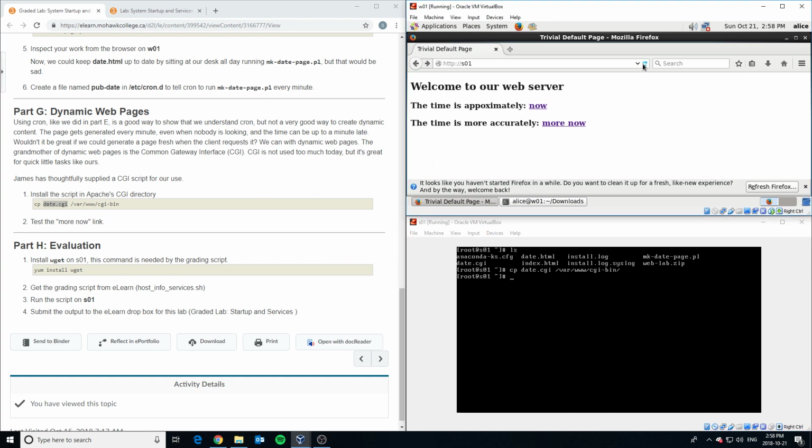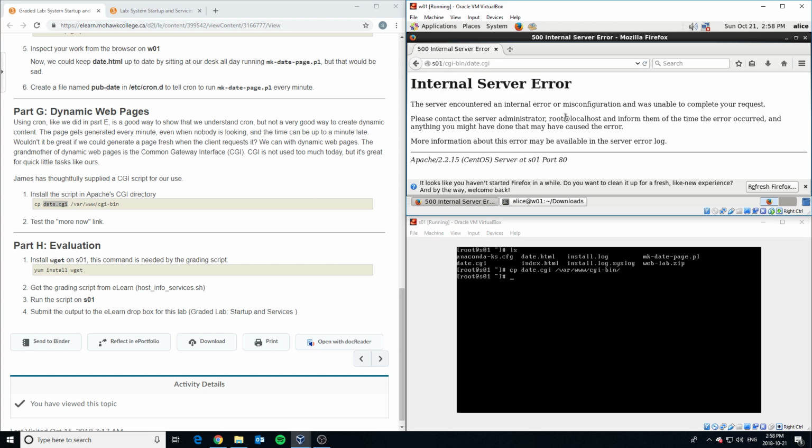So let's do that. Let's just refresh this, test more now, and we get a problem. Internal server error. Why? We did exactly what it said. It says James thoughtfully supplied the script, so the script can't be wrong, right? He's done it. It says install the script. He gives us the command. There's not much more to do than that. And it says test the more now link. What did we do wrong?